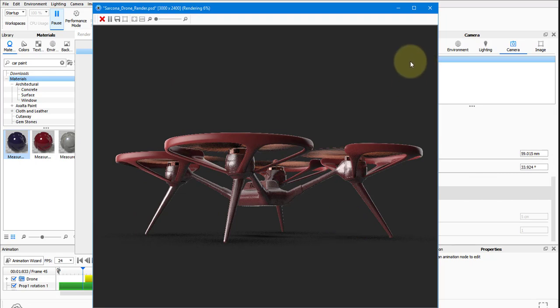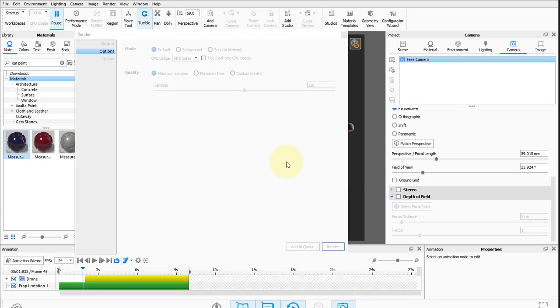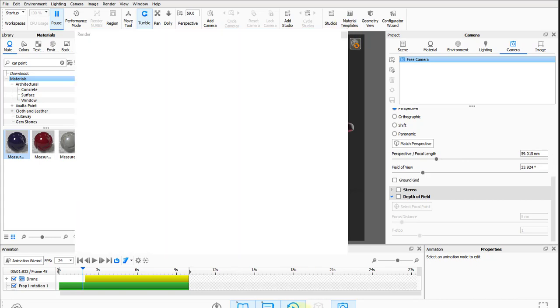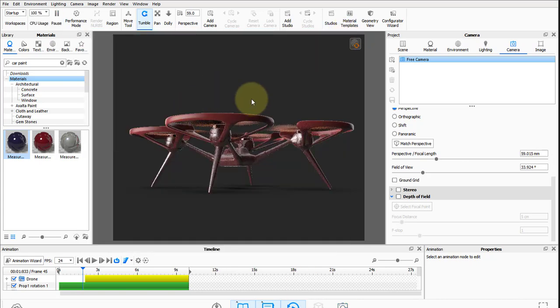Okay, so I'm not going to let this do this while we're lecturing. We're just going to stop it. I don't need to save it. So it's still thinking about stopping, and then there it goes. Okay, so that would be my still.